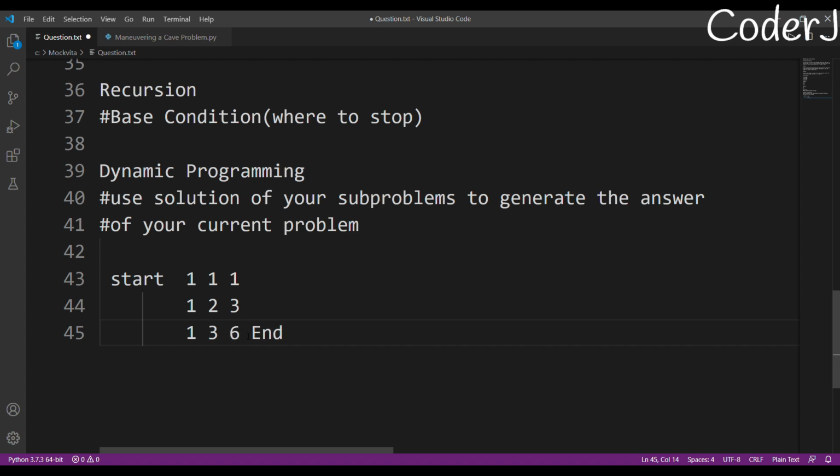Now, how was I able to tell these values directly? Because I am using dynamic programming, and remember the definition: dynamic programming says that you use the solution of a subproblem to generate the answer of the current problem. So if I want to come to this point, I want to know how many possible paths can lead me to this point. This is 2 3. How many possible paths are there from the start to this point? And I say there are only three possible paths.